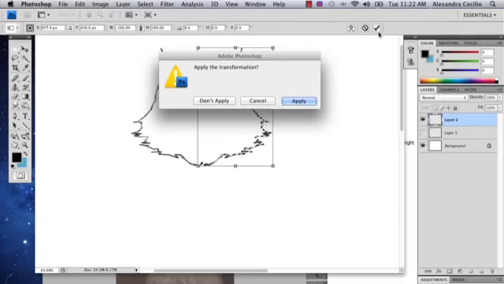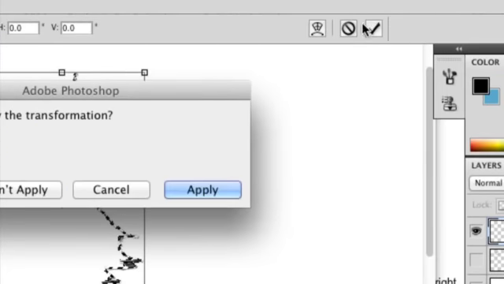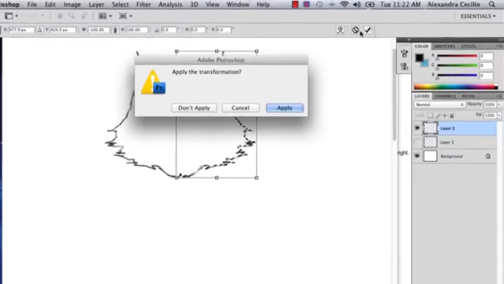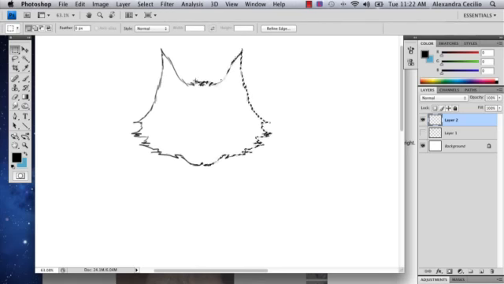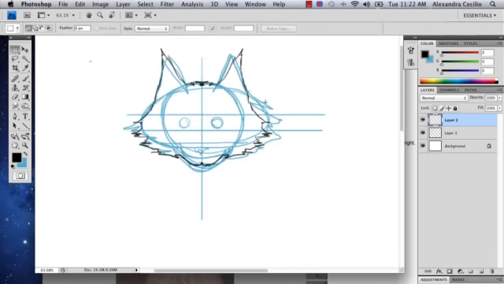And normally that's what this up here is, these two, the symbols. You're going to want to click the check, and I forgot to do that. So it's going to remind you, if you want to apply your transformation, you just say apply. And then you've got your transformation. Okay, so now I'm going to put my sketch back, just so I can know where my eyes are and my nose.